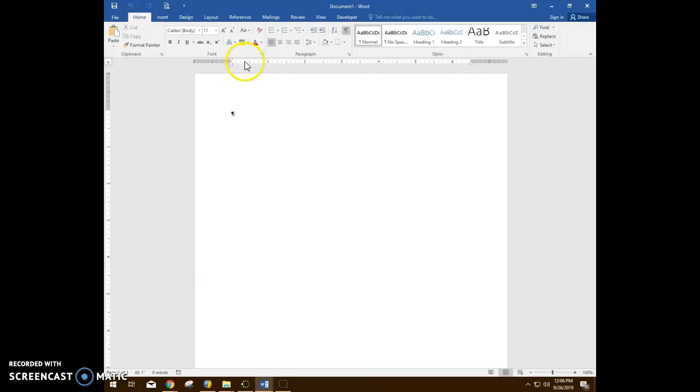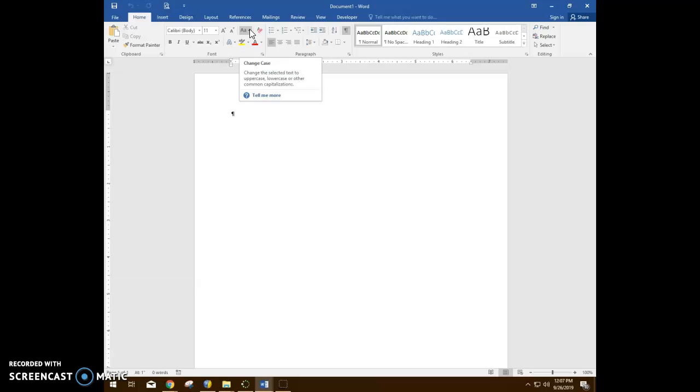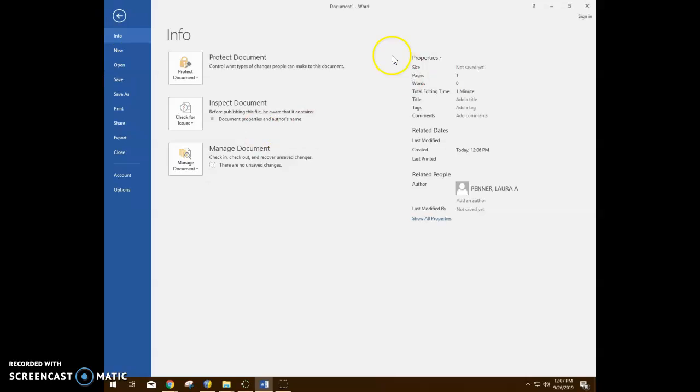If your rulers aren't showing, like mine are showing here, the horizontal and the vertical ruler, under the View tab, there's the selection for a ruler. Okay. So it says click the File tab to display Backstage View. This is called Backstage View here. It gives you some more information about the document right now: 0 words, 1 page. I've been editing it for a minute, and I'm the author, that sort of thing.